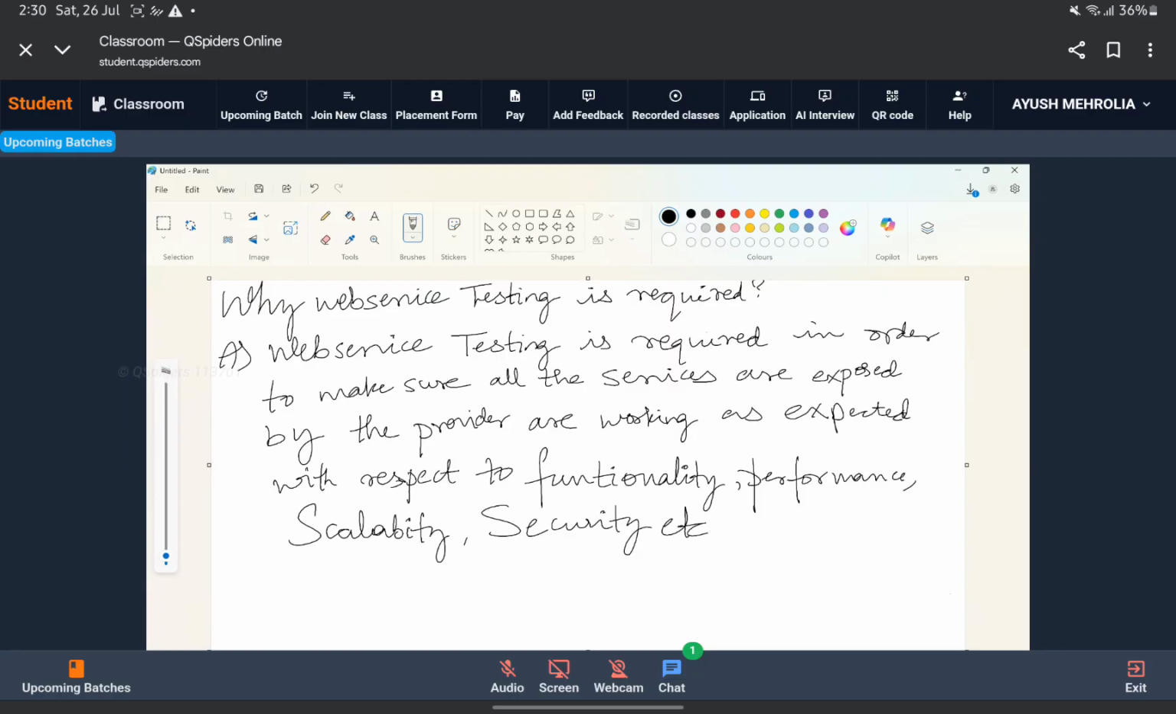Guys, scalability means it's an ability of a system. Okay, just remember this. Is it able to handle this many requests, responses, all those things? We'll be just checking. Security, scalability, performance, all those things. We'll be just checking.